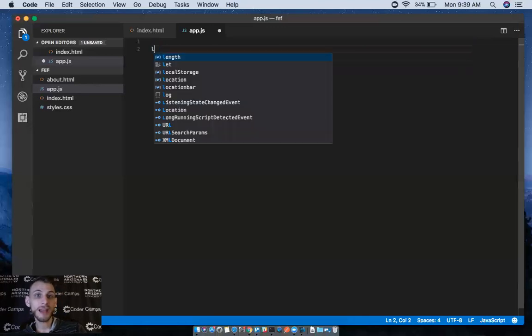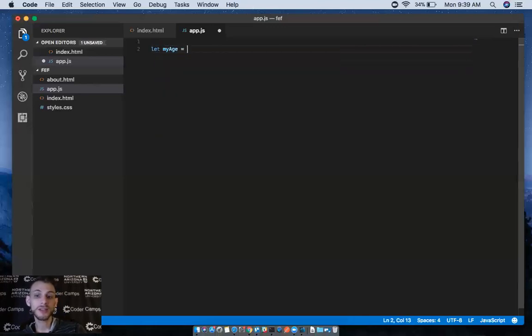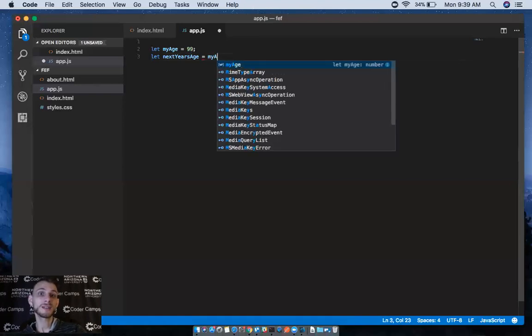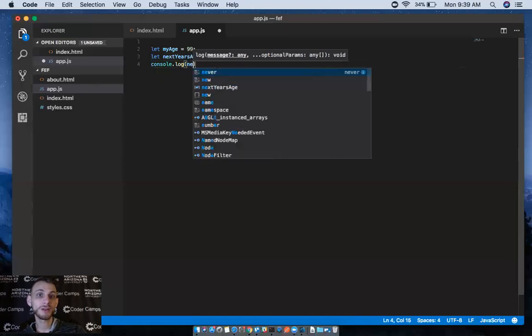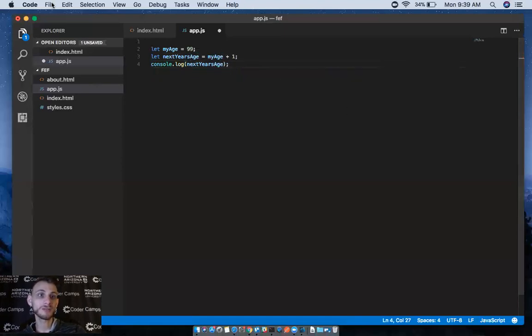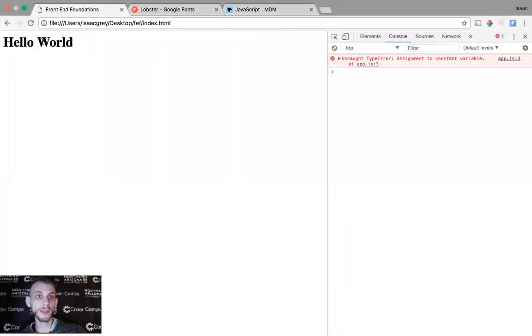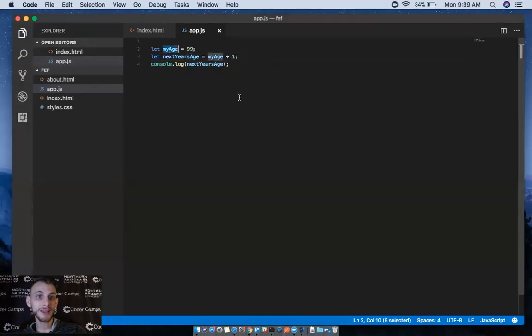So let's say we have an age, okay? So say my age equals 99. And then let's say we want to create a variable which will represent next year's age. Okay, and because we made this a number, right, we didn't put a pair of quotes around it, that gives us the ability to perform a mathematical operation with it. So I can simply say my age plus 1. And now it's going to return the value of that, and we will console log that to our browser. So we save all, and we refresh. And as we can see, we get the result of my age plus 1.